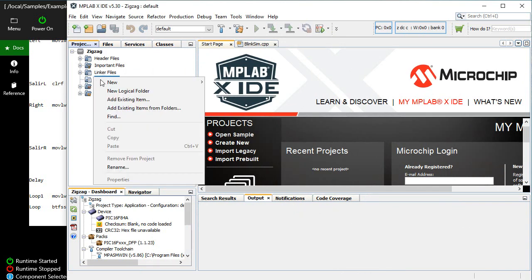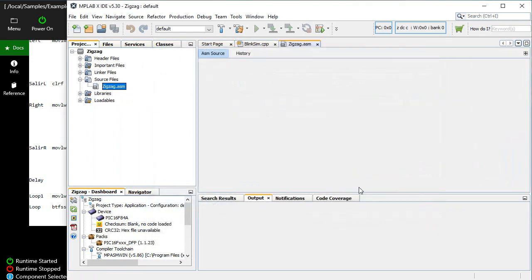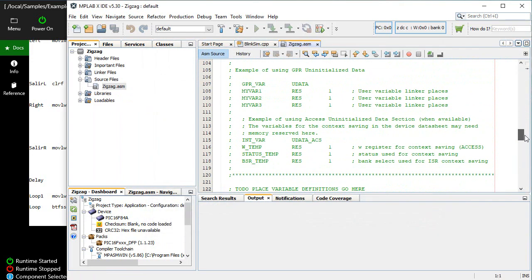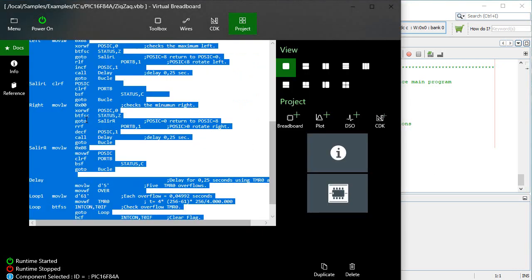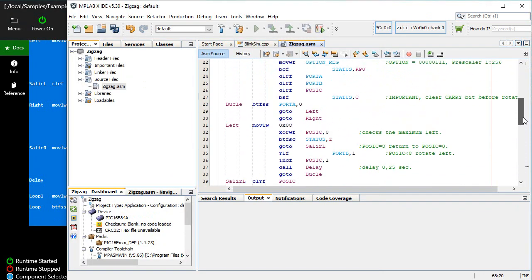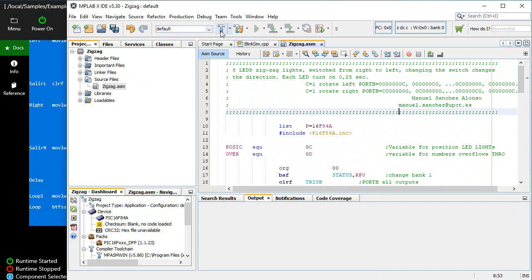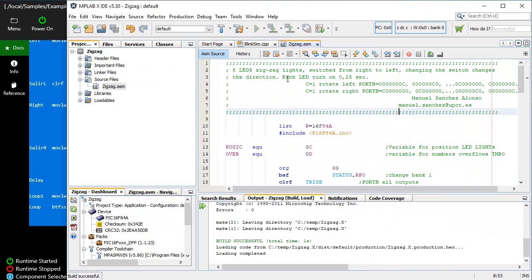Now what we can do is we can add a source file. We'll call it zigzag. So this is the default code. We will copy this code over instead. And build it. Okay, so we've built the project.